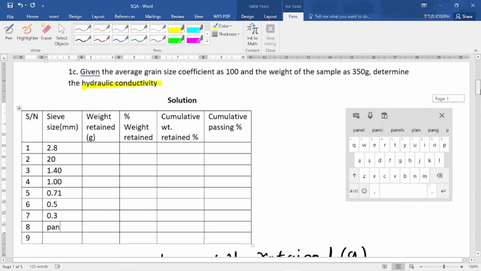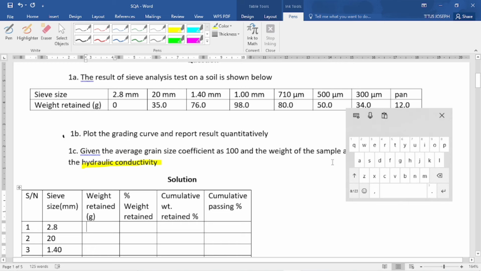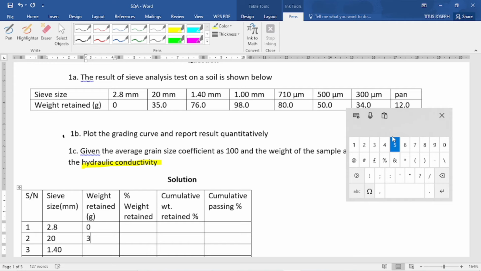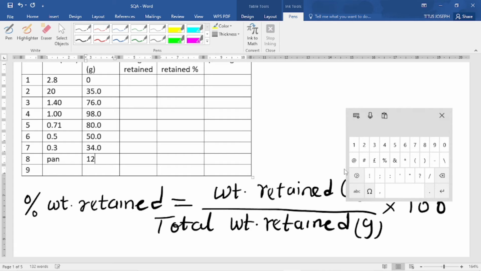Next we are going to enter the values for the weight retained in gram, as given in the question above. So we have 0, 35.0, 12.0.